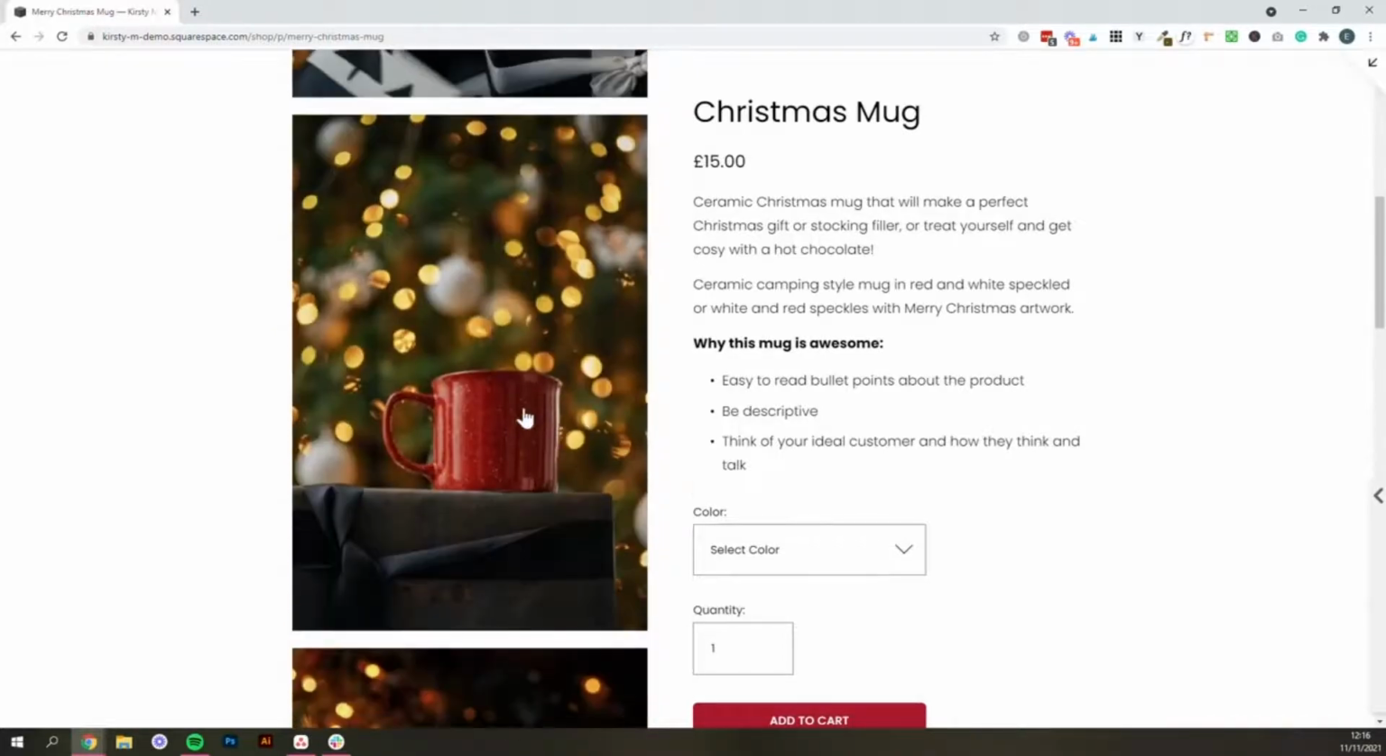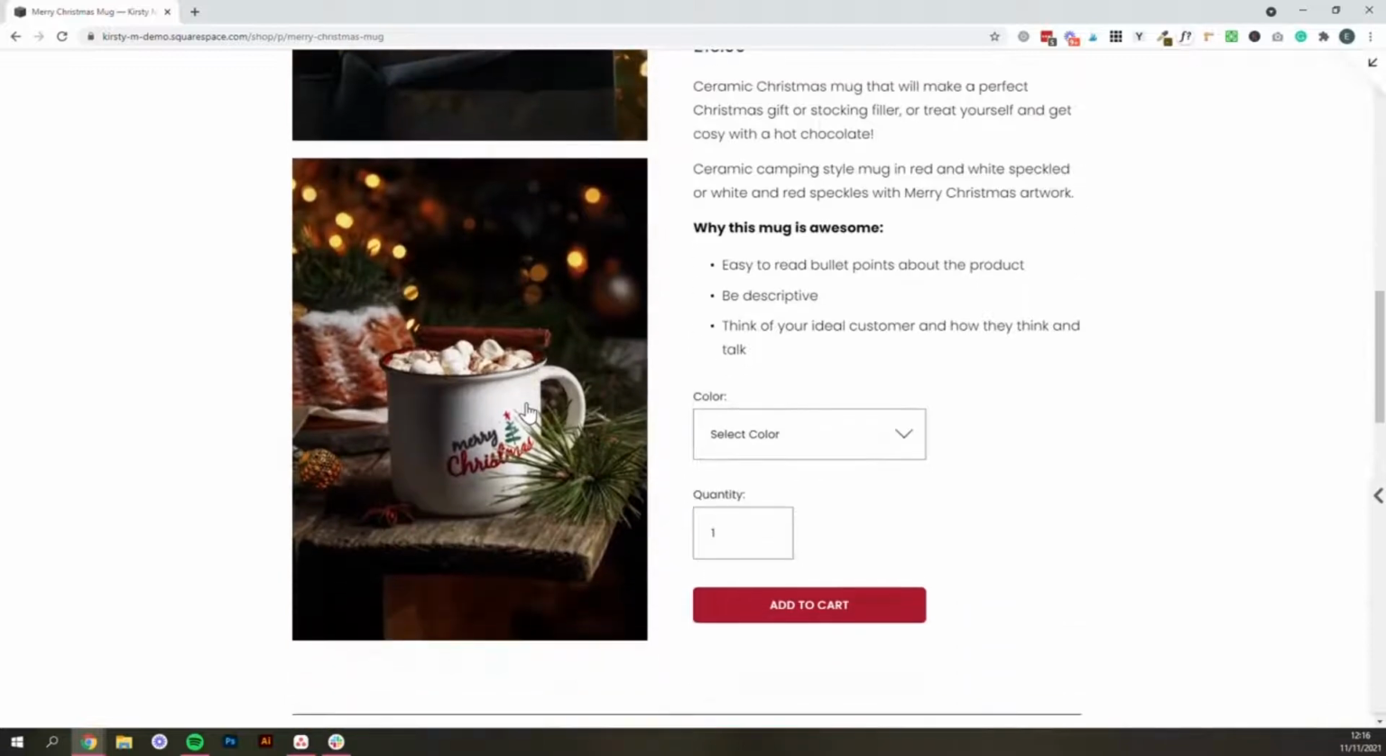If you're not able to really do that kind of product photography at this stage, just make sure you're really consistent with your product photography, that they're well lit, even if it's just a plain background, a plain white background.